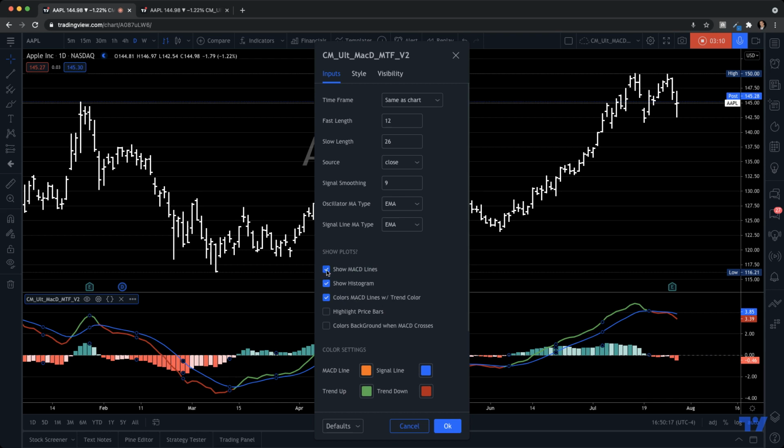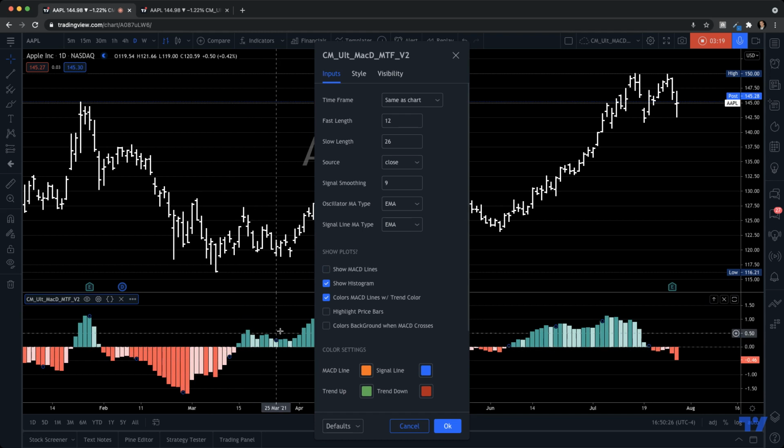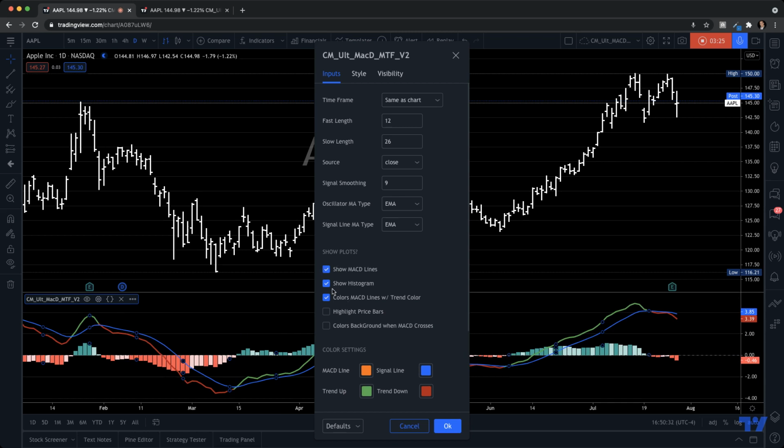If you uncheck the Show MACD Lines, so you have the MACD line and the signal line right here, if you uncheck that, it just shows the histogram, and it scales the histogram to the full lower pane. If we turn this on, we can also take off the histogram if you don't want the histogram, if you just want the signal lines, or you can leave both on. Now, by default, the only custom setting that I have turned on by default is show MACD lines with trend color.